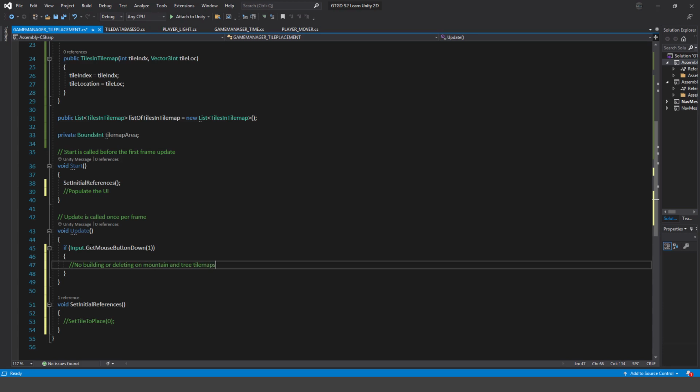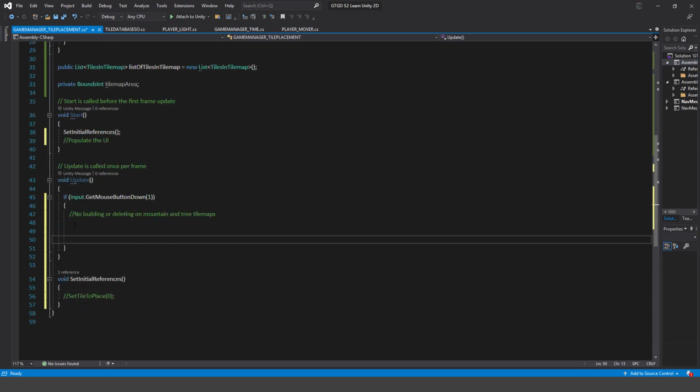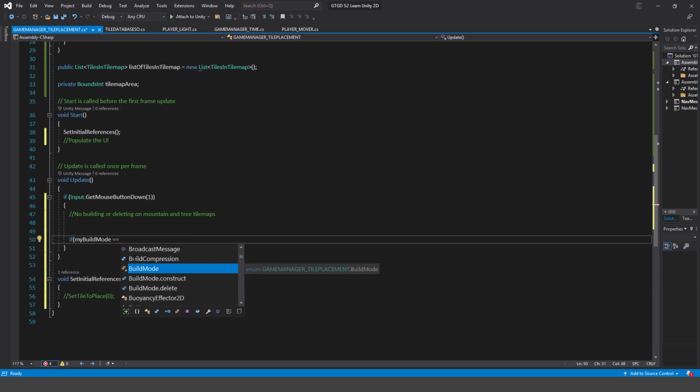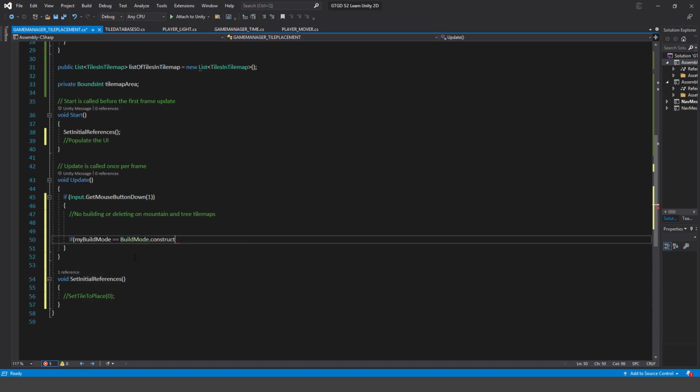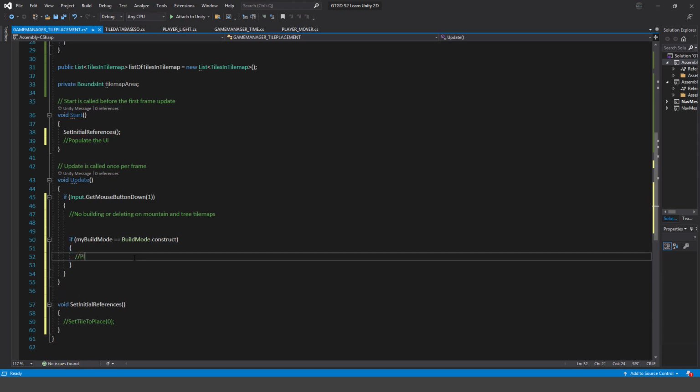Now I need to write some other methods to be able to do all of this sort of stuff, to actually do that check. So I'll come back. I'm going to write code here to do that check. If it turns out it is a mountain or a tree tile map that the player is trying to build on or delete, then in that case it's just going to jump out of this method here, and this bit of code wouldn't execute, which I'm about to write right now. If my build mode is equal to, so note the two equal signs, that's how you compare, is equal to BuildMode.Construct, then we're going to place a tile at that clicked position. So place tile at that clicked position.